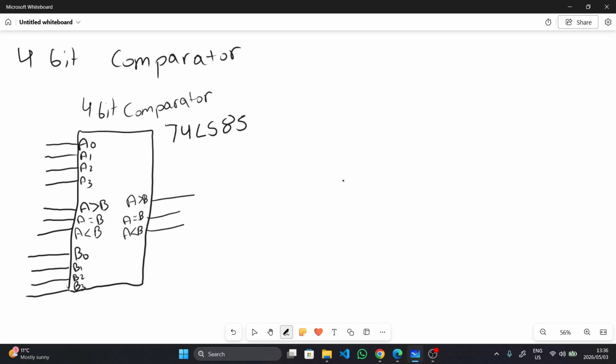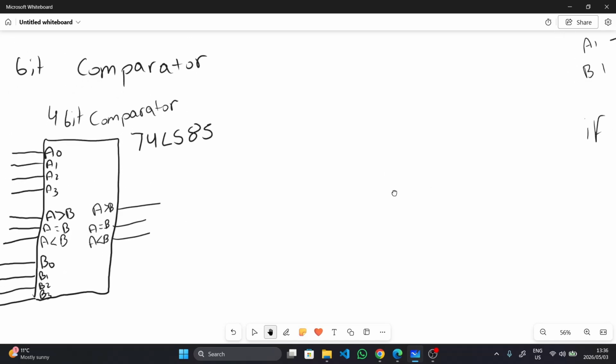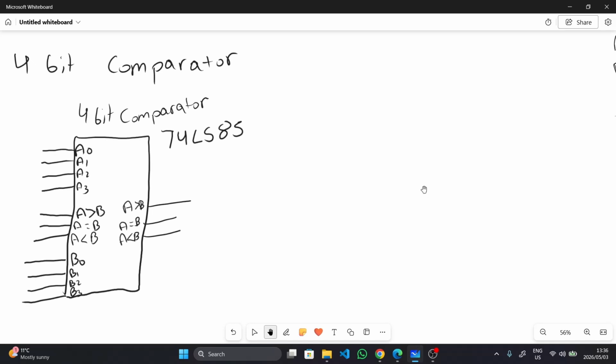And now let's do maybe a few examples. Let's say we want to compare these 4-bit numbers. We want to see 1011, which is, let's say, A, and 1001, which is B, right? And they ask you to represent the output using the diagram.